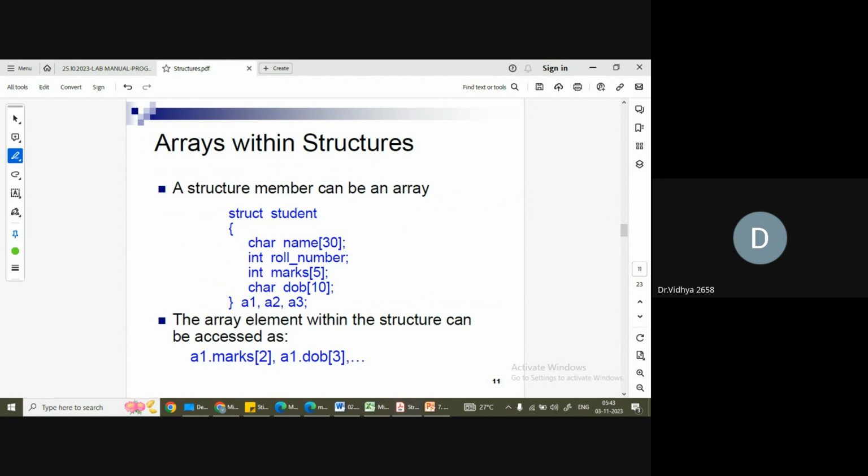Then arrays within structures. This is a little different: inside the structure we are creating an array. Here char name[30] is the array. This array is created within a structure called student. Student is the name of the structure. Inside this structure student, we have other variables like roll number, marks, and date of birth.